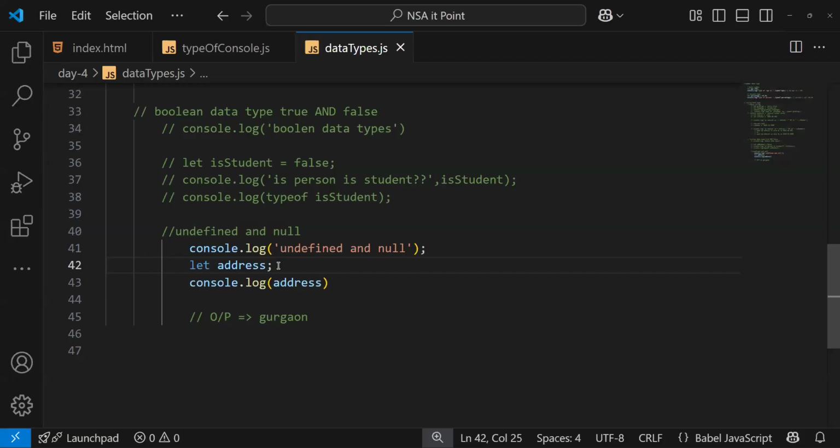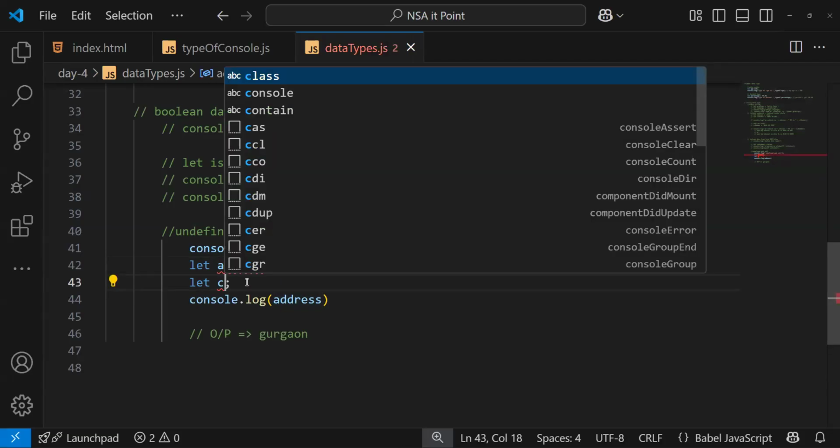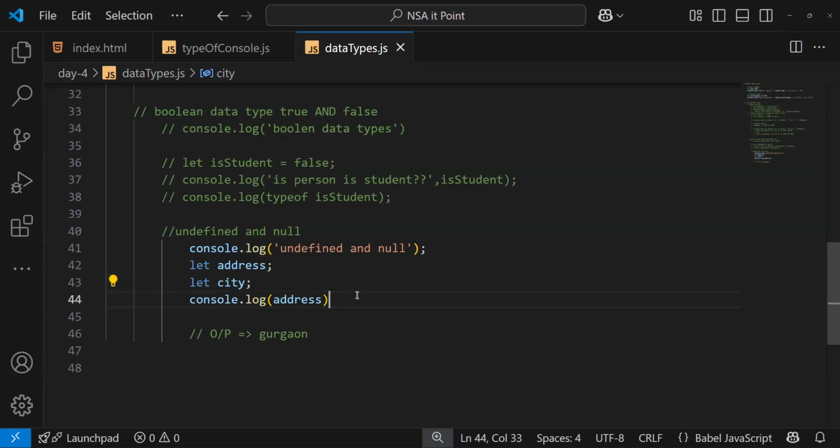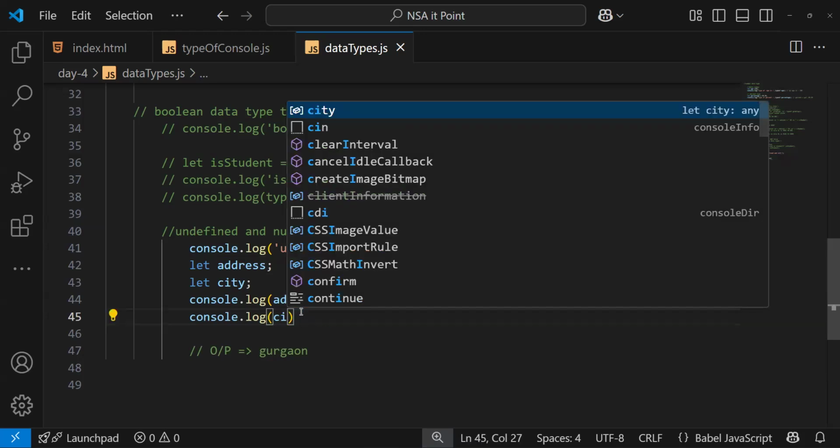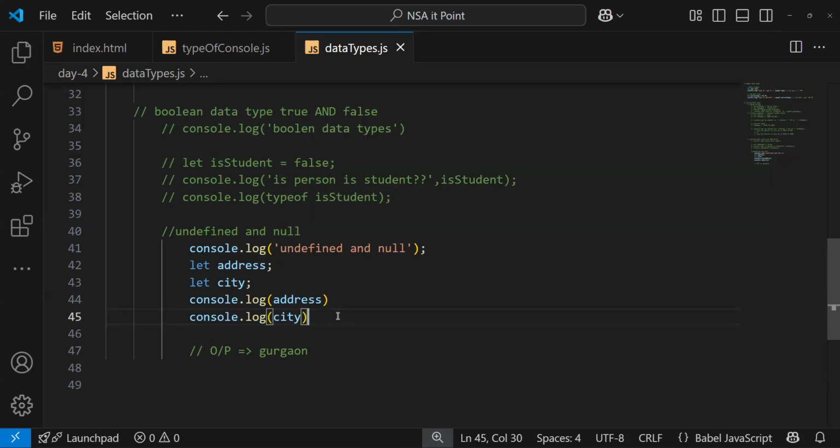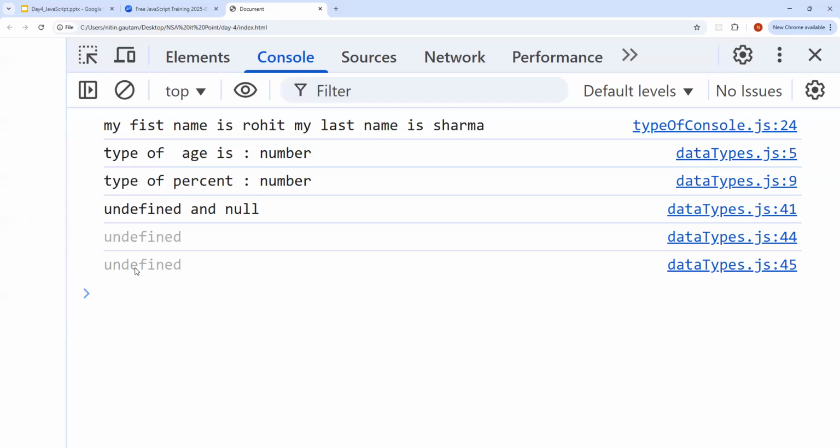If I created a city and tried to console the city, what will be the output? What is the value inside the city? Let's see. Just reload. Undefined. What's happening here?